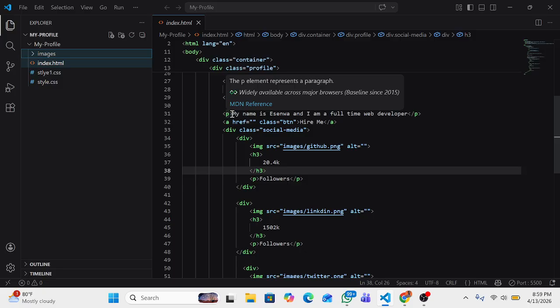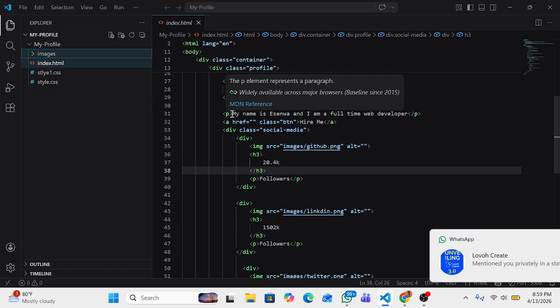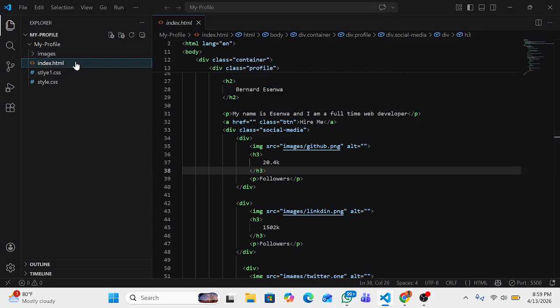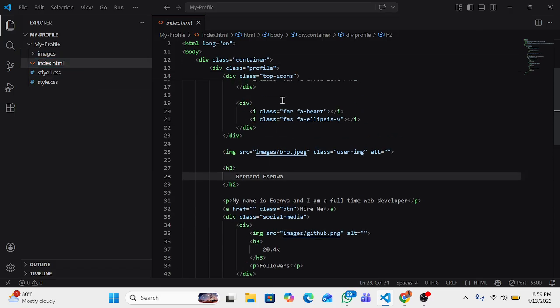So inside the style.css, that's where we'll put our CSS. Then inside the HTML file, that's where we'll put our HTML. Do you understand?